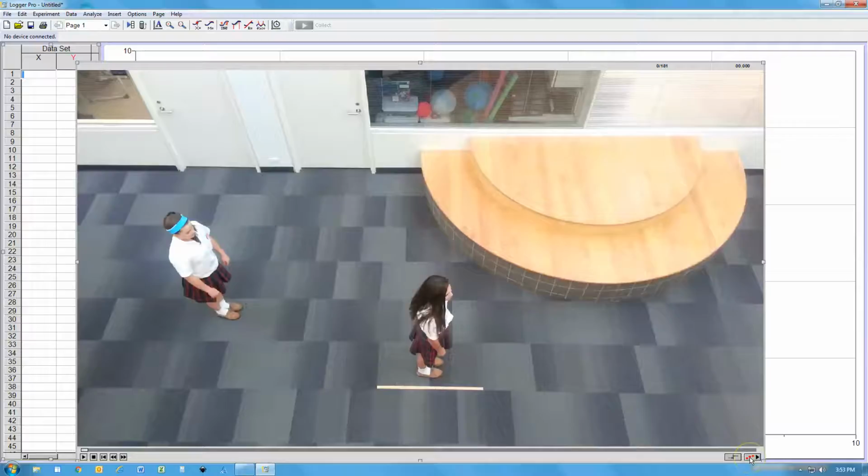I'll set the scale, set the origin, and track both students' motion, and then delete the Y values, so I just keep track of the horizontal motion. You'll need to do this 11 times, but once you get the hang of it, it should go pretty quick.